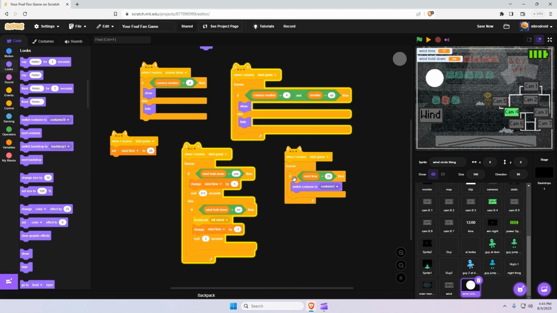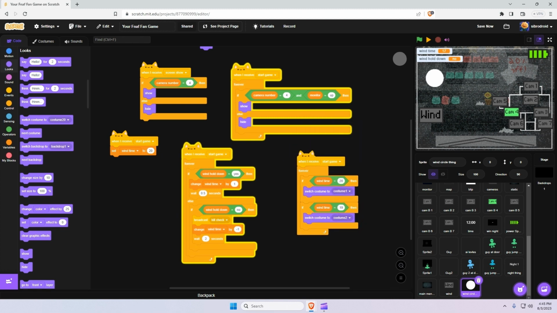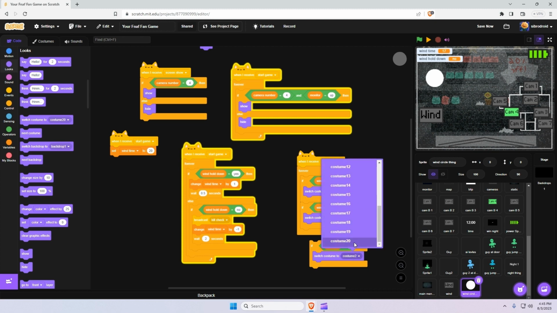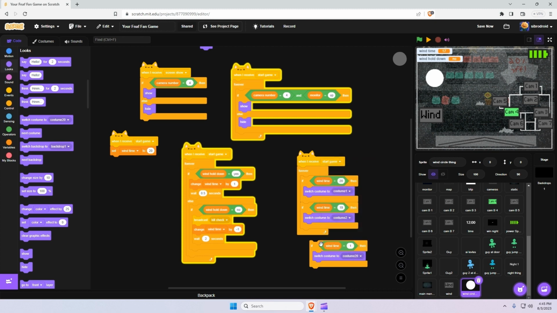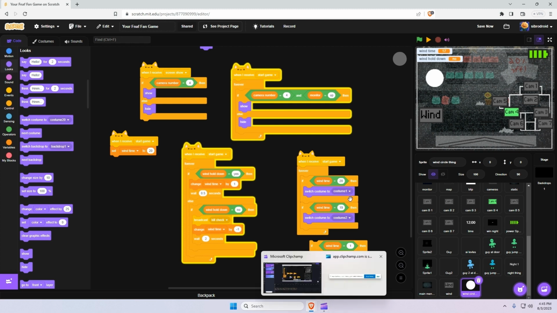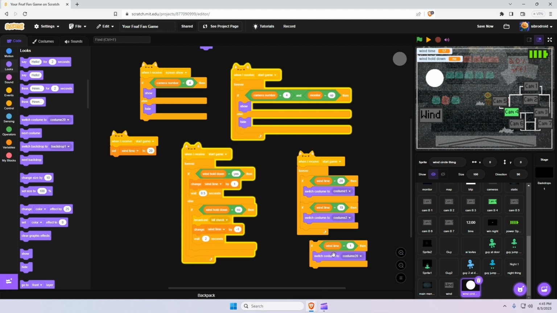And we're going to do the same thing except wind time equals 19, switch to costume 2. You see what I'm doing? So just keep doing that until you go down to wind time equals 1 and costume equals 20. So just keep doing that, and yeah, just do that and I'll be there.